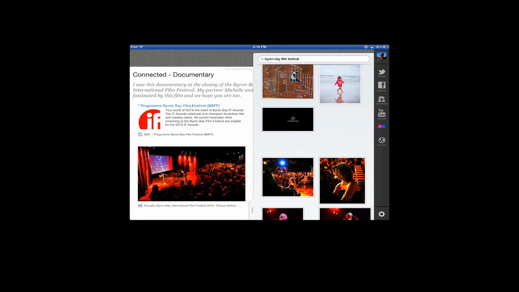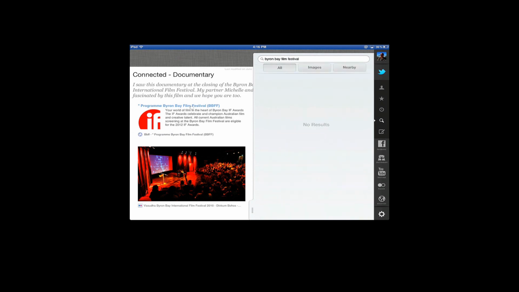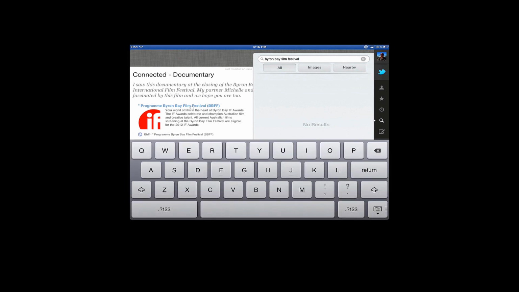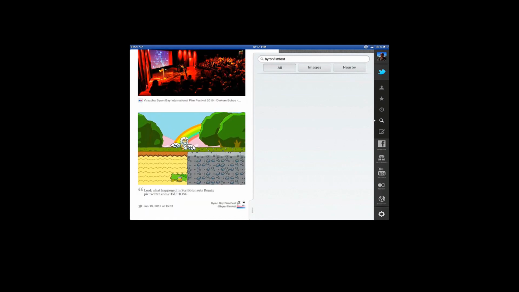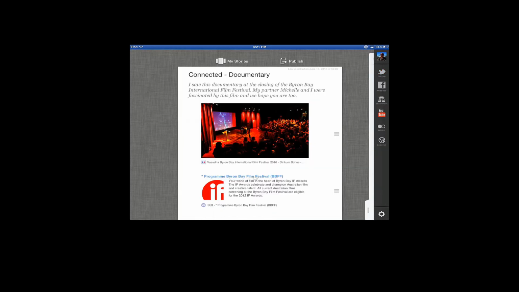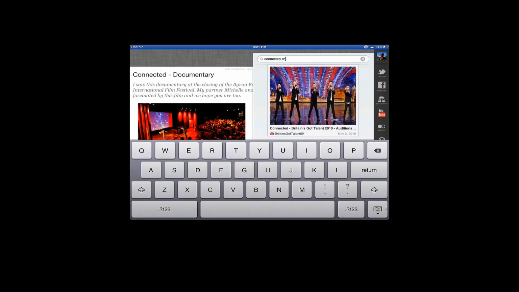I might have a look at Twitter. So let's see. Byron Bay Film Festival, nothing happening there. I know that their Twitter handle at least is Byron Bay Film Fest, so I'll do a little search for there. Here they go, so I can drag in some Twitter content. You can see it's pulled in the image from Twitter as well, which is very, very cool.